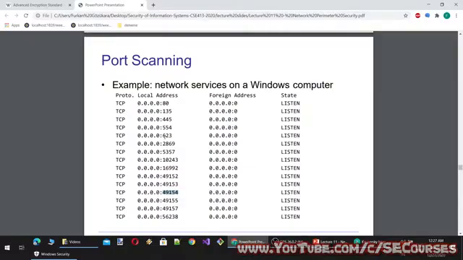Therefore, you should keep unused ports closed. That would improve your system security by preventing previously discovered exploits or undiscovered exploits.